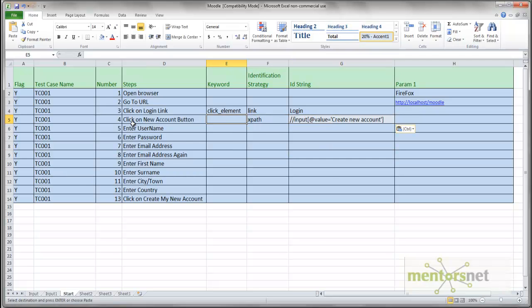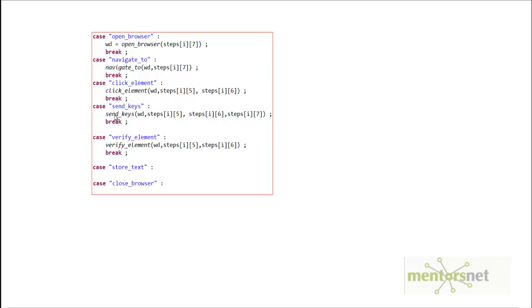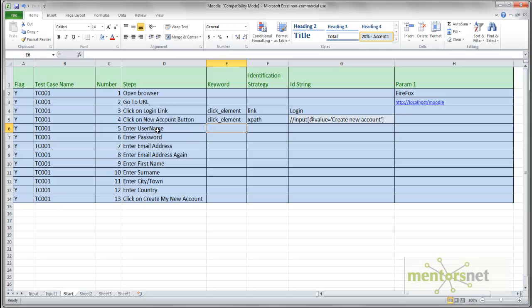And then click on new account, so you will do a click element, right? Then enter username. Remember, now we have done this thing called send keys. Send keys is going to enter something, right? And send keys is going to take three parameters: the locator strategy, the locator string, and then the value that we are going to send. In case of enter username, our keyword will be send_keys.